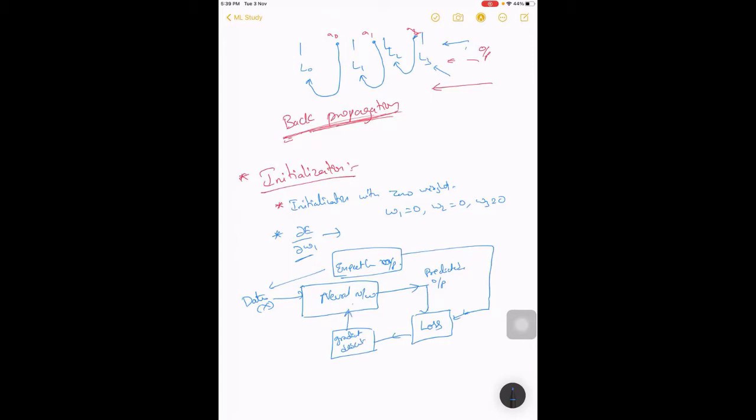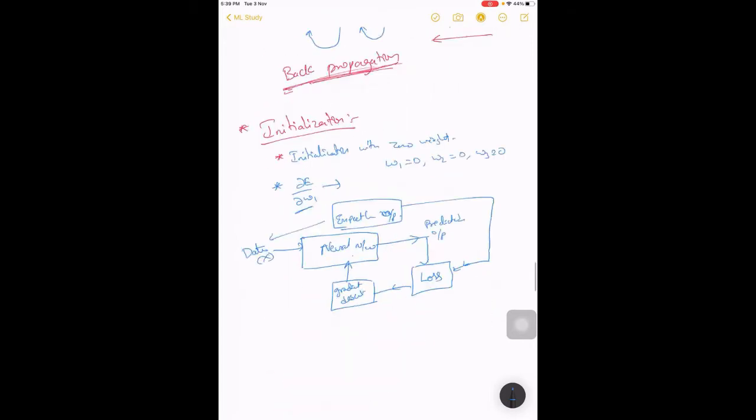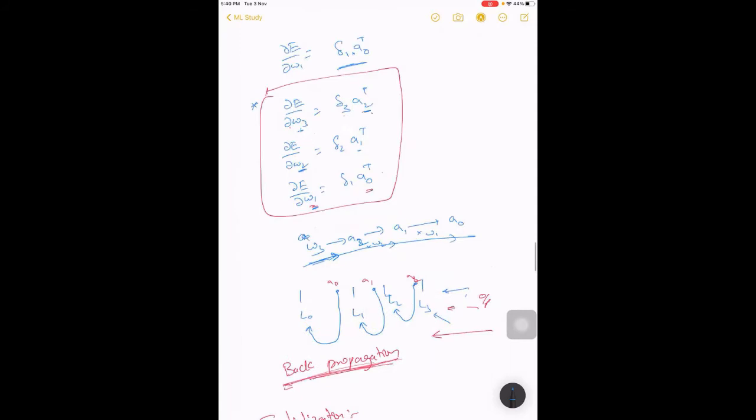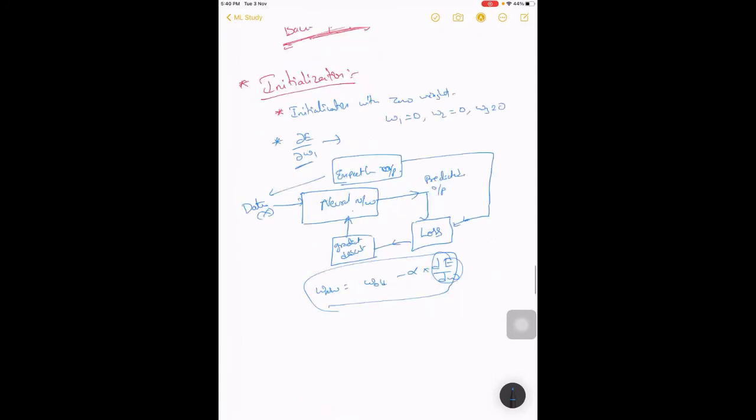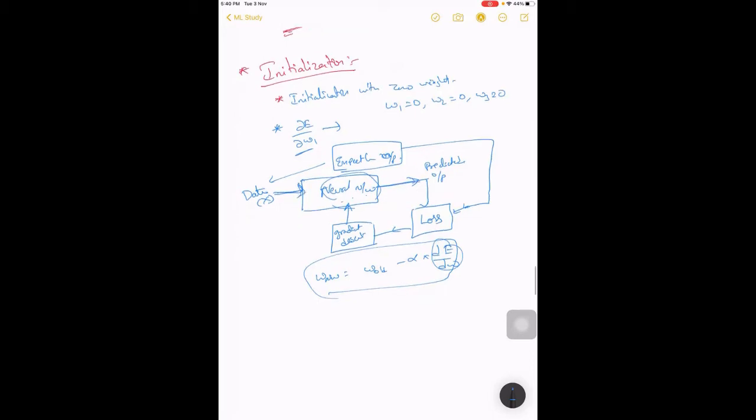Using the formula, new weight equals old weight minus alpha into d by dw, we have calculated gradients. Using those gradients, it updates the weights of the neural network. After getting an optimal value, we deploy that model, where you send the data and it predicts the output. So this is how the training is done.